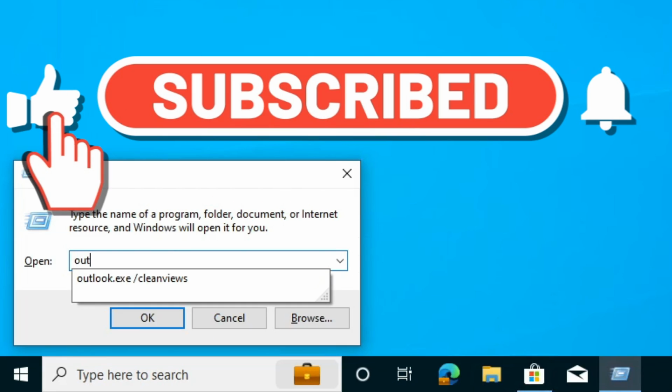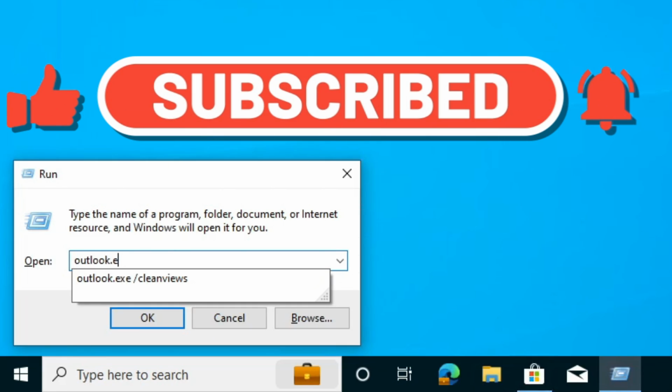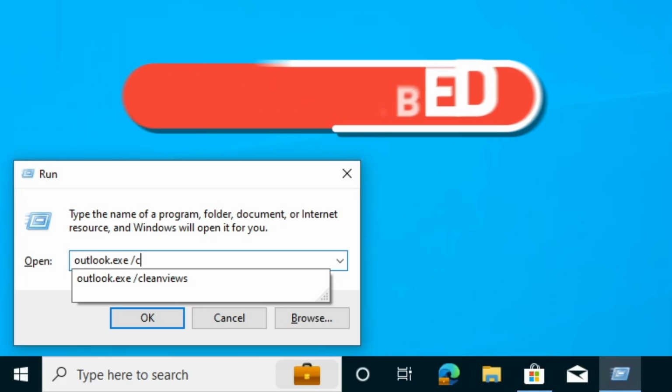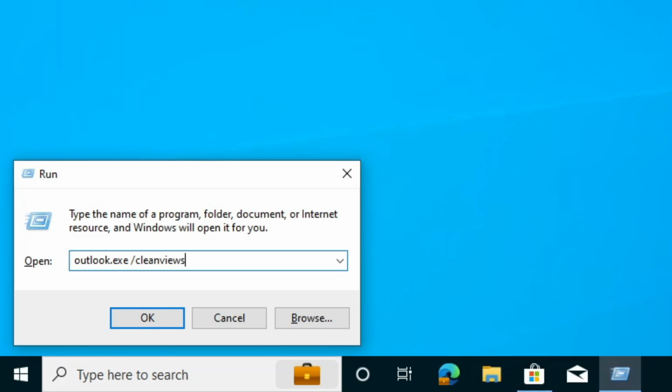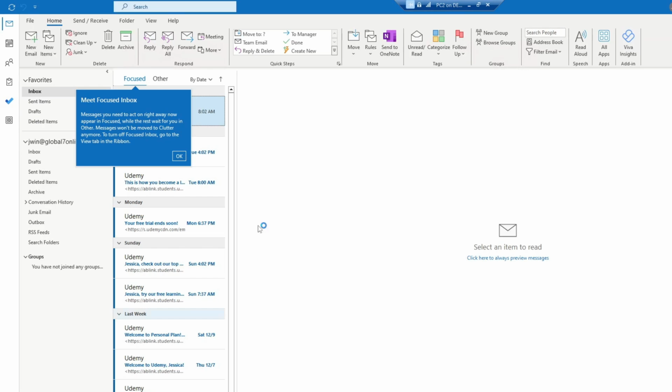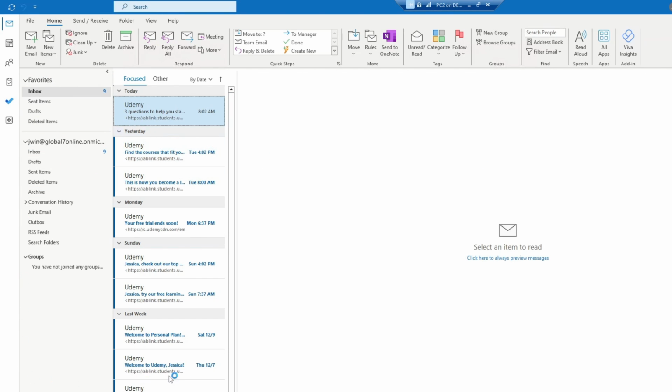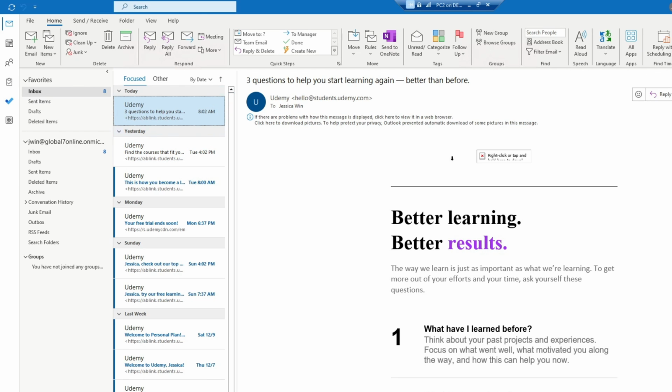Type the command. In the Run dialog, type outlook.exe /cleanviews and press Enter. Click OK. Click the OK button to execute the command. Done. You have successfully reset your Outlook view to the default settings.